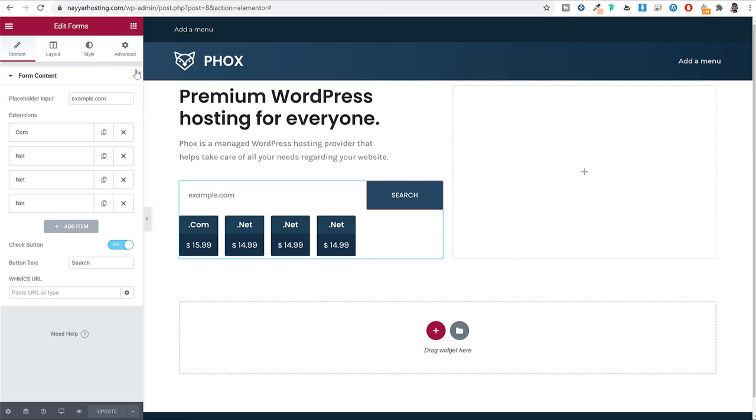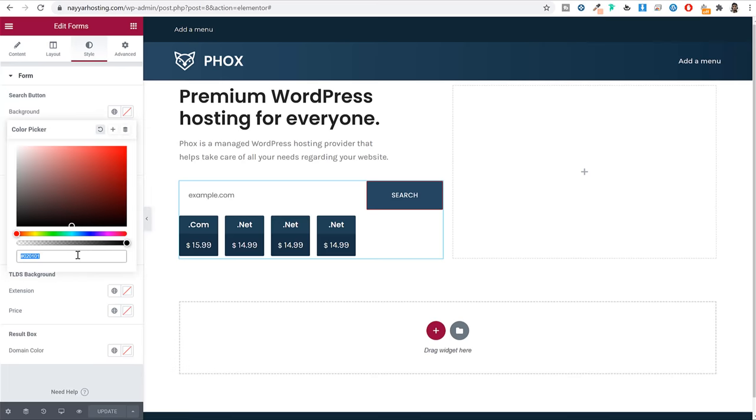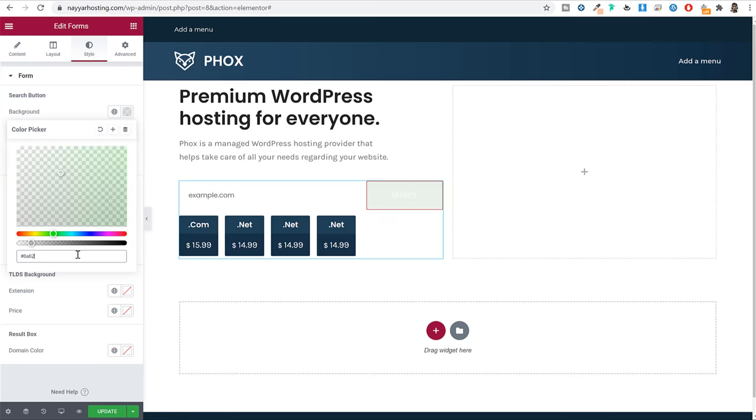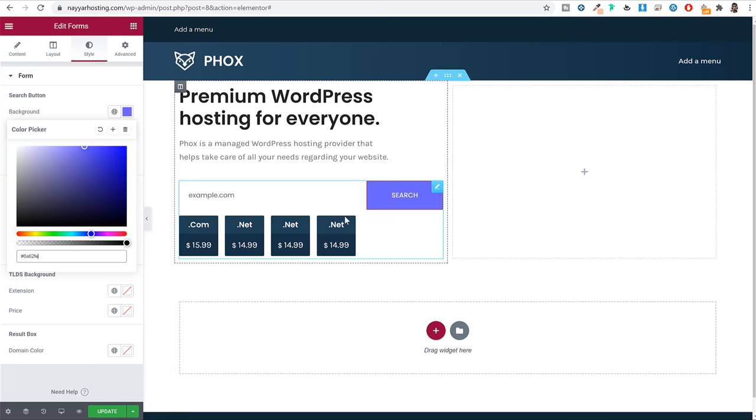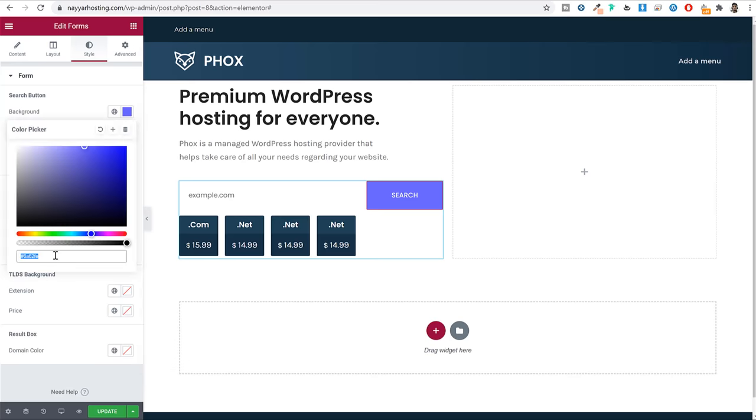Now to style this form, come to this style option. If you want, you can give some background to this. So let's add some background. Under search button background, select this option and you can add any color. I want to add this color, 6A62FE. As you can see, we get this color. Now, I don't want to type this color code again and again. So you can do one thing.